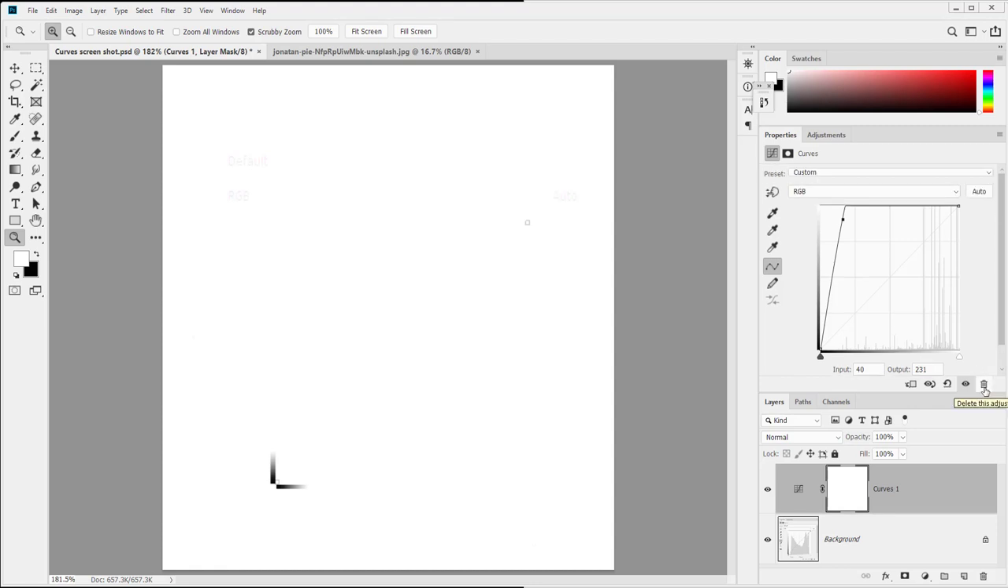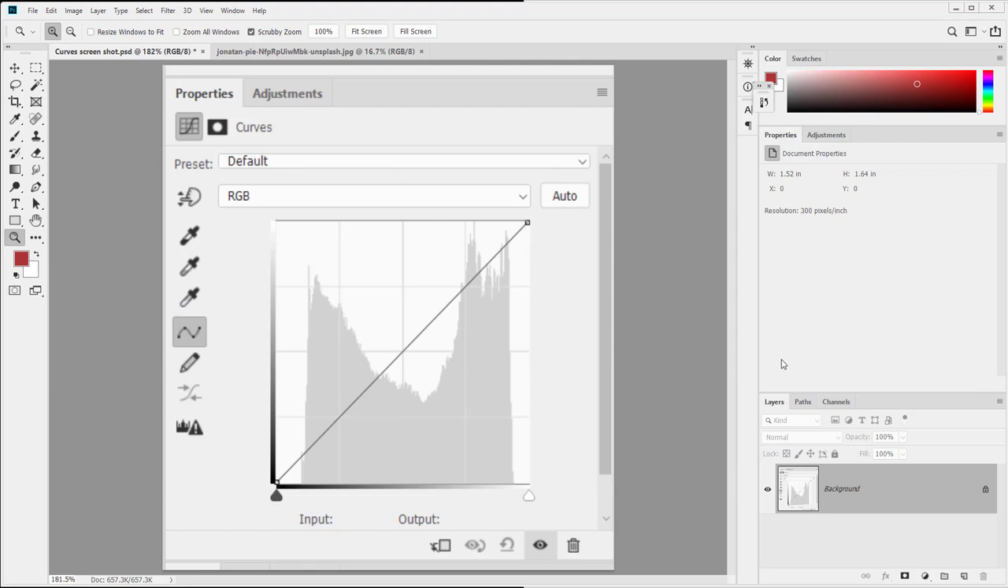And last but not least, certainly, we have the trash can icon. Clicking the trash can icon will delete the adjustment layer, and it will ask you, are you sure you want to delete the layer, Curves 1? I'm going to say yes. And that gets rid of it. So that's what those tools do.